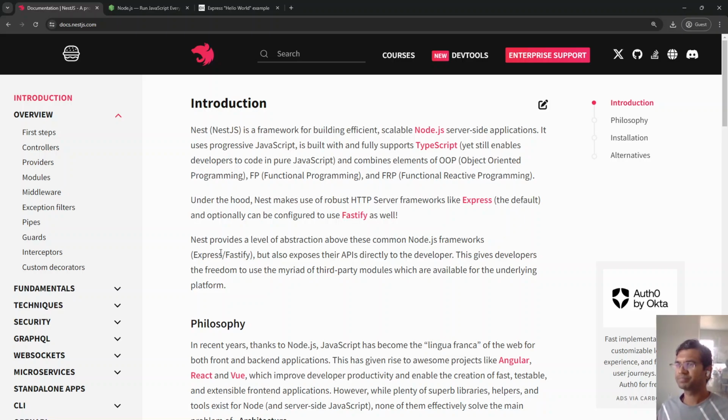So Nest provides a level of abstraction. That's what we were speaking about, right? As a project's complexity grows, writing things at a lower level becomes really tough, and maintaining them also becomes really tough. So Nest takes you a step ahead.